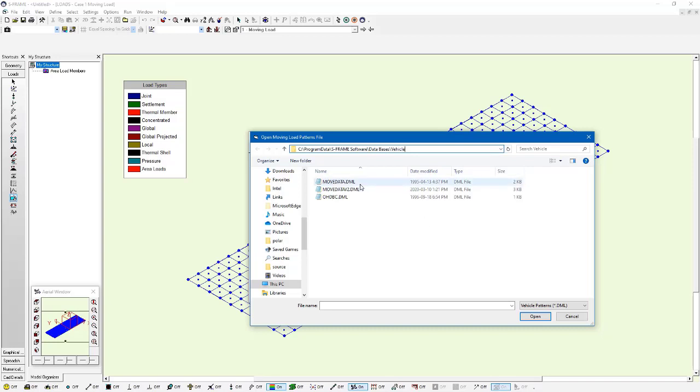And I'm going to select this one, movedata.dml. I've made a couple of other versions of this, but you may not have all of them on your end. That's okay. Just look for the movedata.dml file. This is a database of wheel load patterns that can be referenced by multiple models. You can also, if you define your own, send it to your colleagues and they can load it up in their models as well.